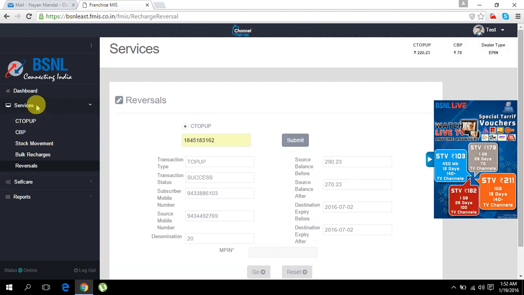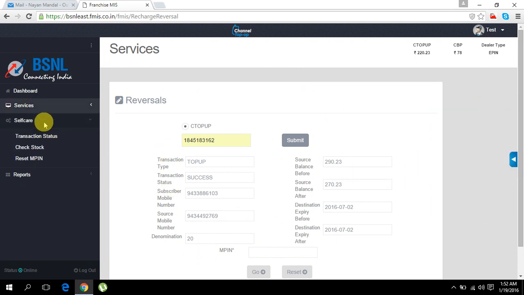Very nice option in service. We have explored it till now. What I found is very handy and very nice. Now let us move to the self care.